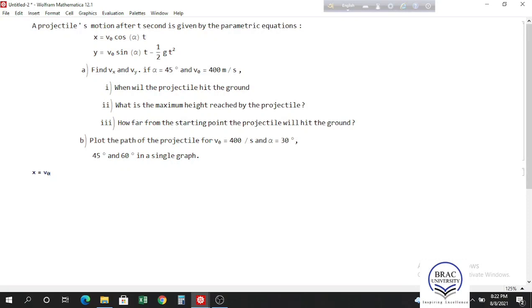So x equals v naught cos alpha t. Control plus underscore to write a subscript 0. So v naught cos alpha times t, and y equals v naught sin alpha t minus half gt squared. I will put a semicolon because I don't want to see the output. I just want to define them.